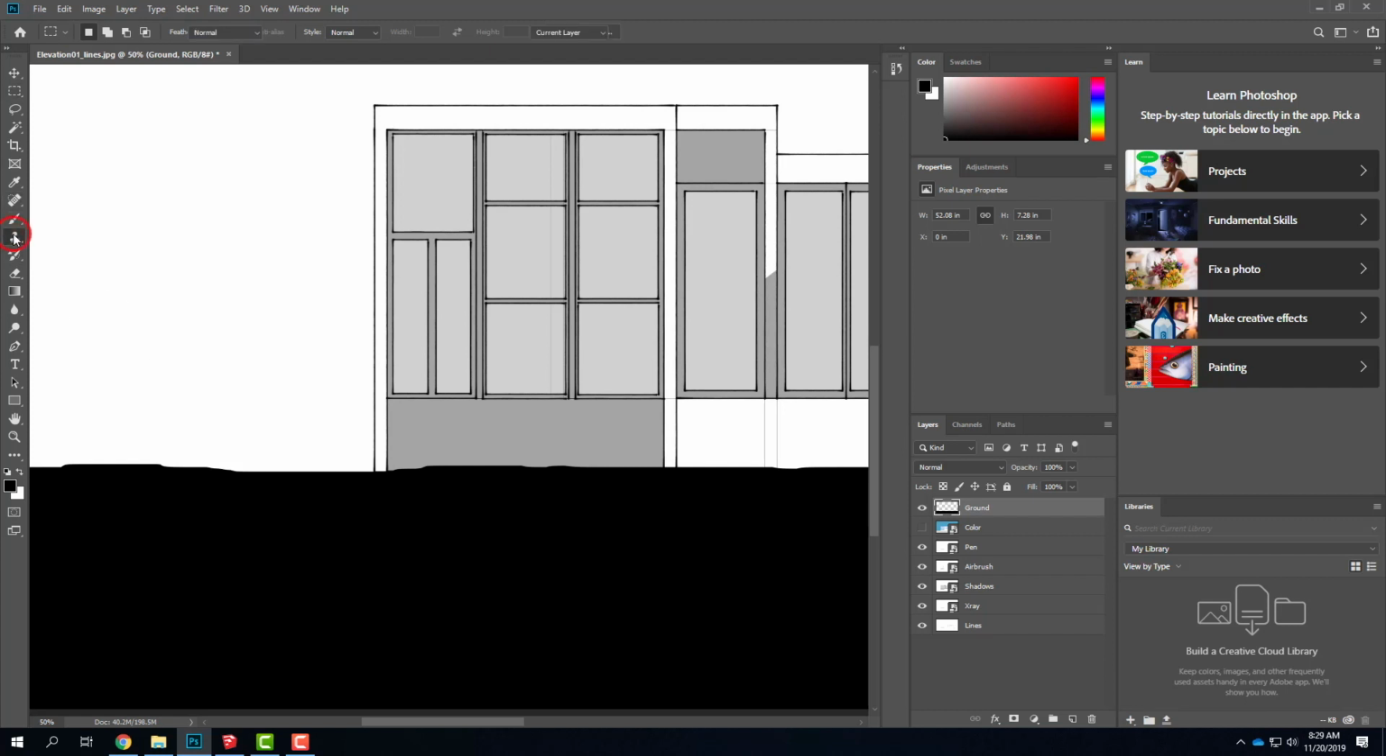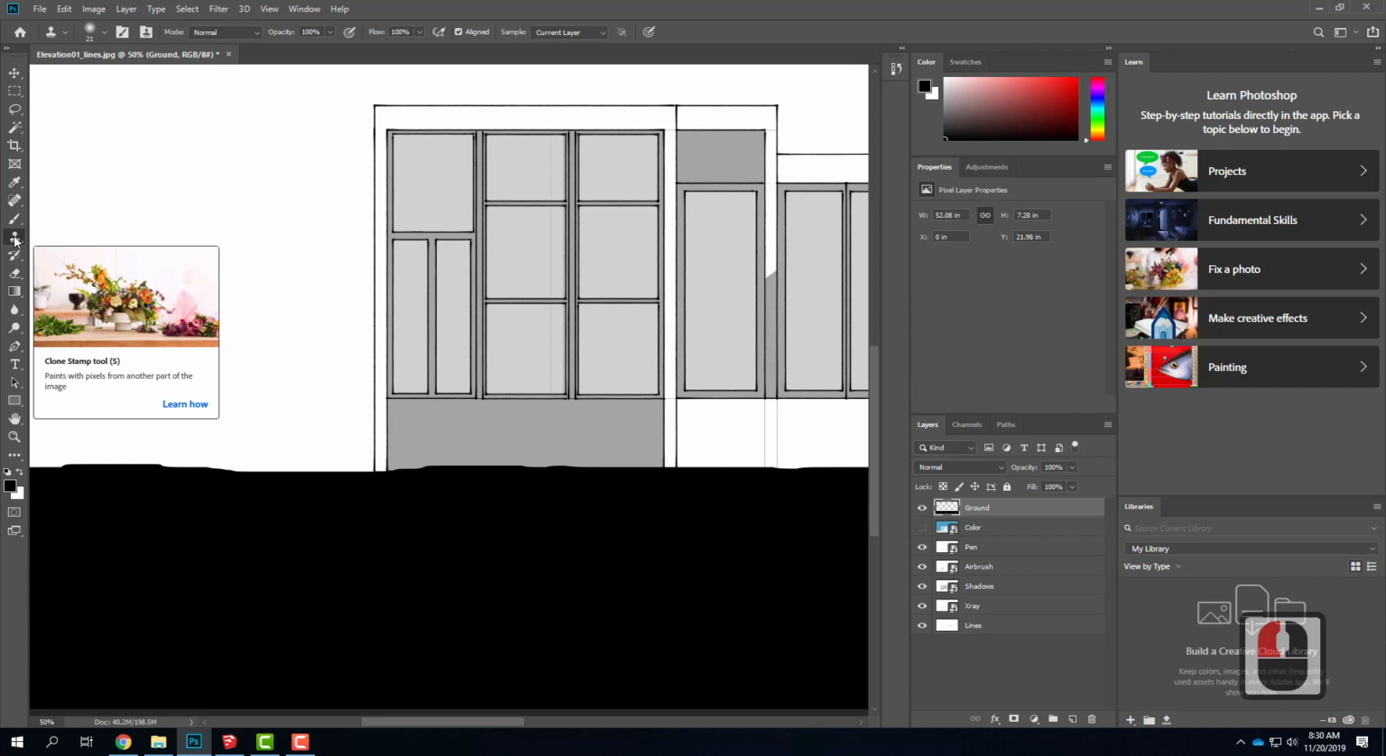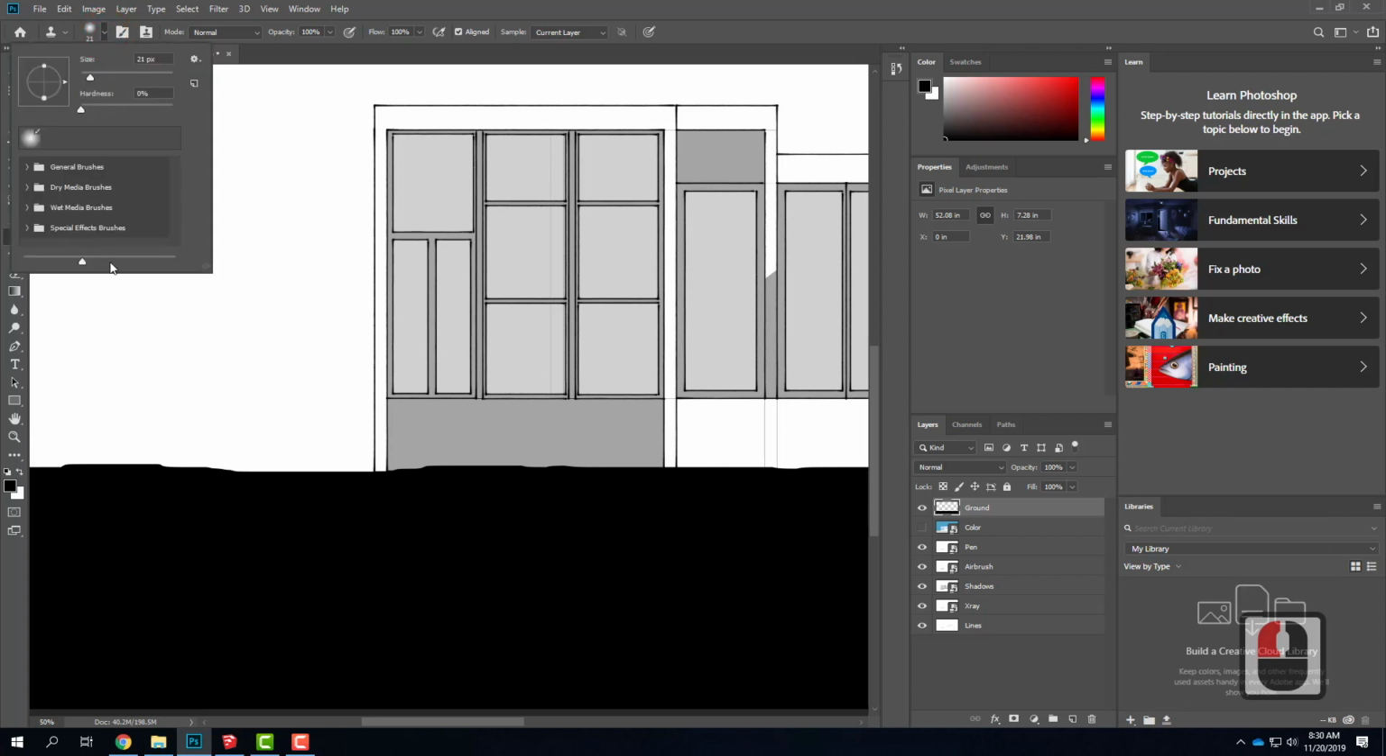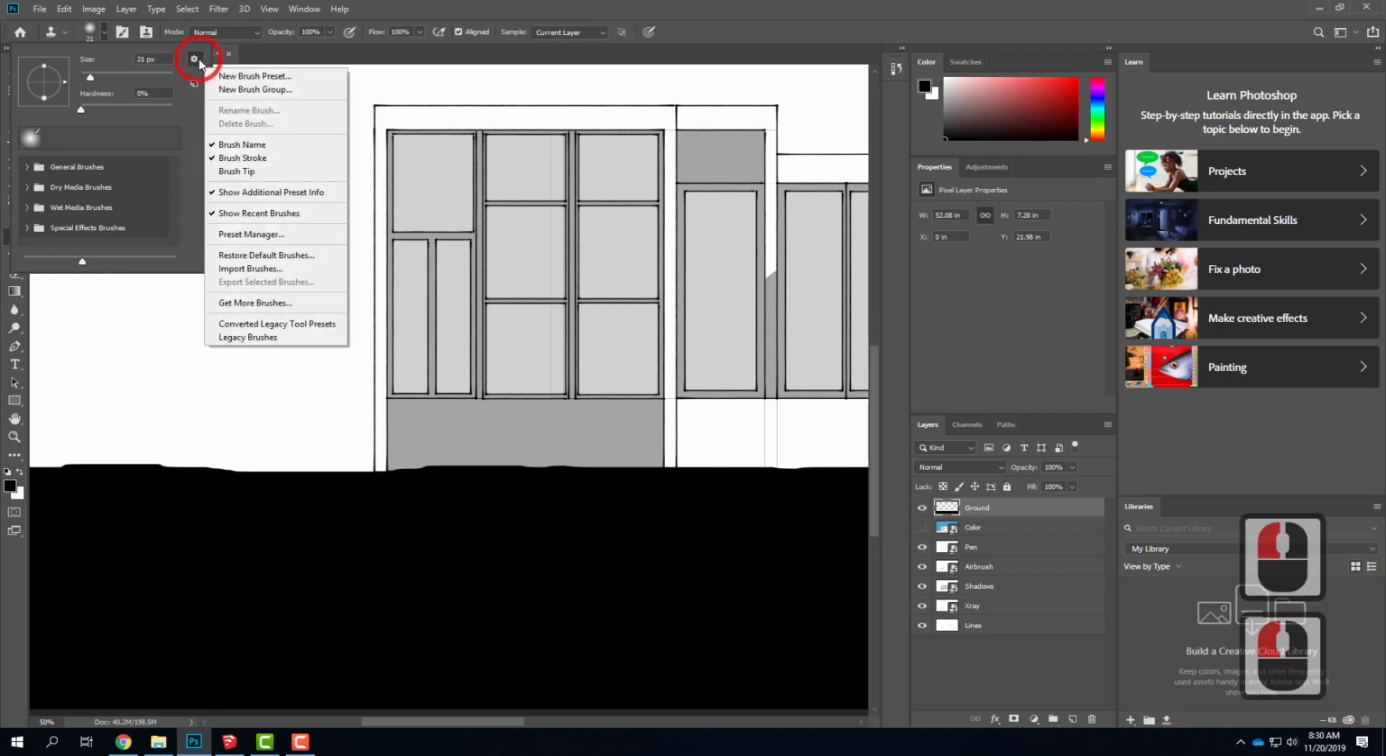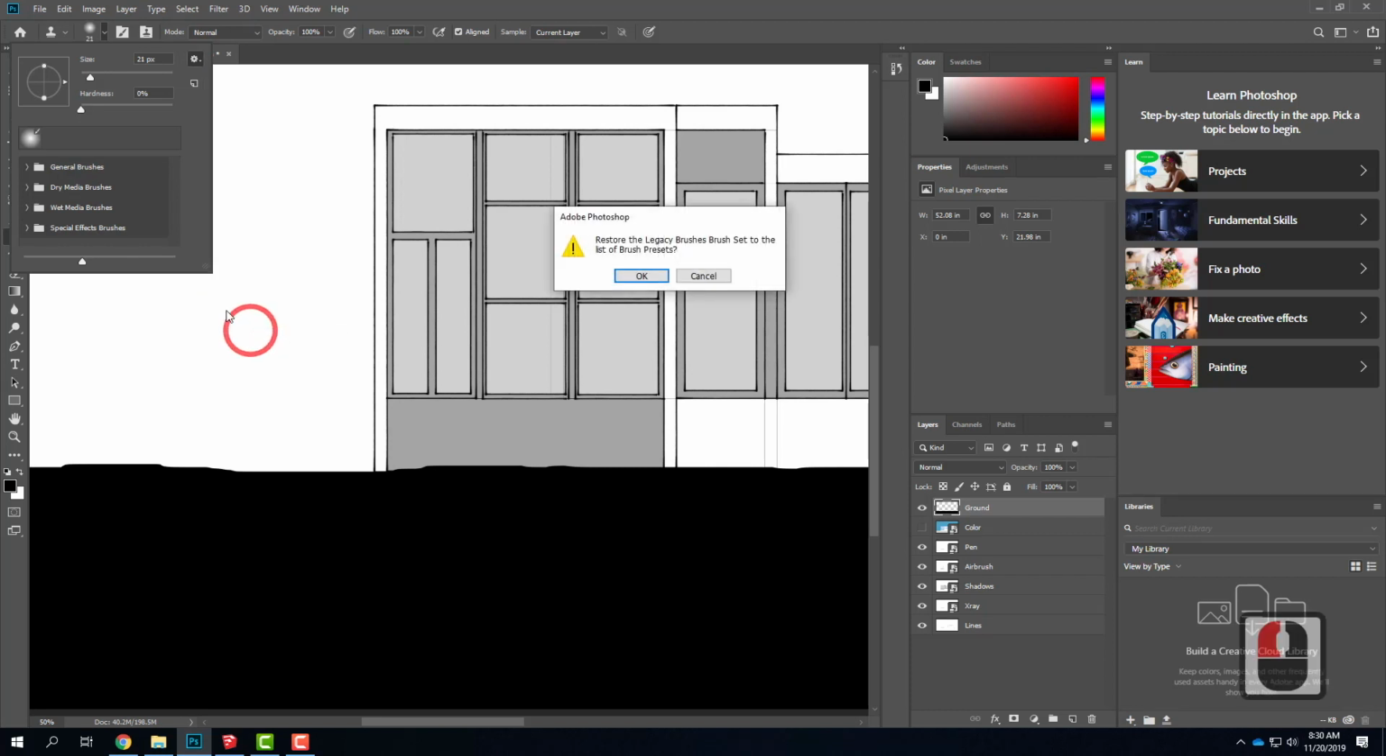So I'm going to use my clone stamp tool, which is the little rubber stamp looking tool, and I'm going to switch my brush into that grass brush. Remember, that was a little bit challenging because we had to load it because it's called a legacy brush. I'm going to click on the little gear icon in my brush palette here and choose legacy brushes.